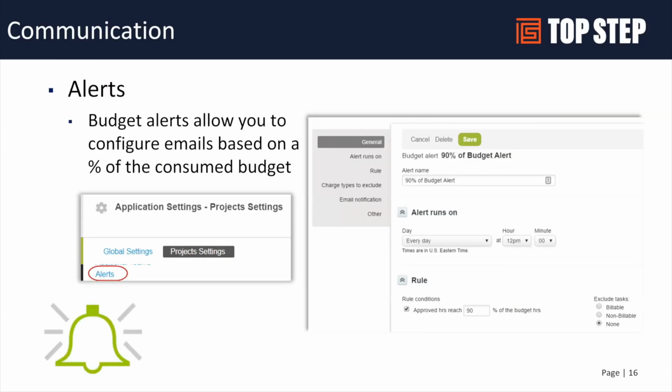Communication, a few alerts I'll highlight. There is an out-of-the-box budget alert. There are some limitations here. We don't see this one used very often because it is global, and you really can't control a lot of the setup of this. But it is available, and it does work as it was designed.